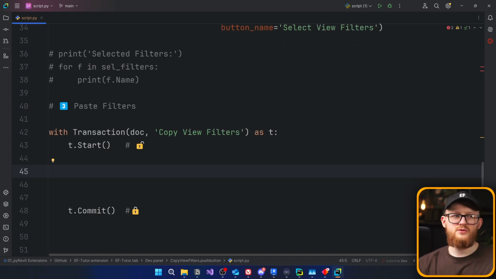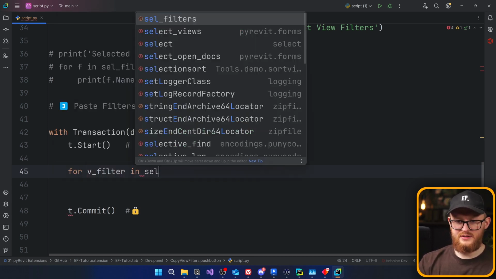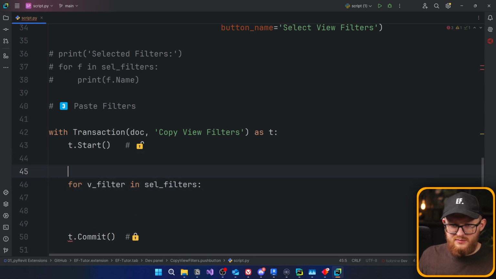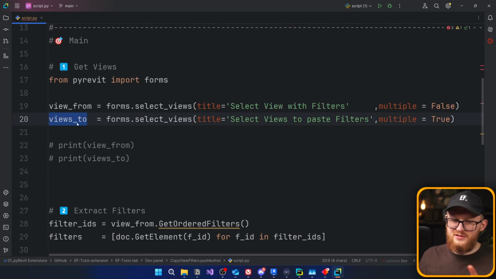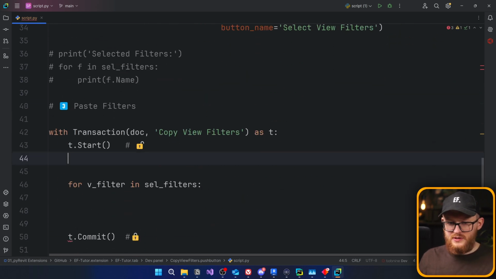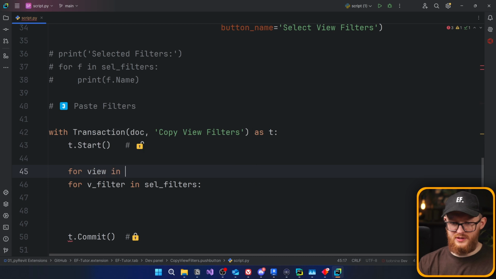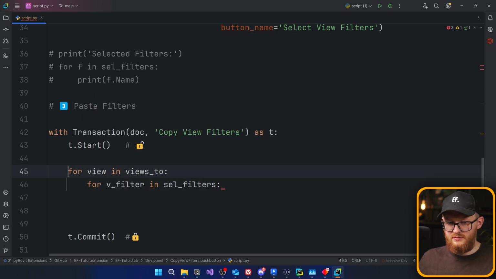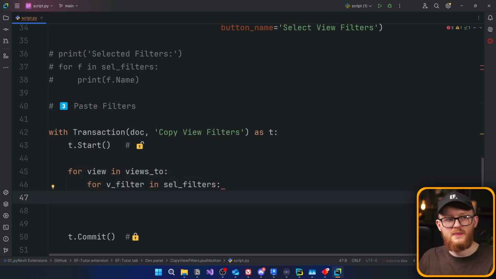Now we can iterate through all the view filters. So I'm going to write for, I don't know, view filter in selected filters. And now we're going to recreate them in all of the views. Actually, also, because we are getting here a list of views, right? We also need to make another loop for view in views to. And then we're going to iterate for filters. So it's a loop in a loop. We're going to go through all the views. And for each of the views, we're going to go through all the filters and recreate them.